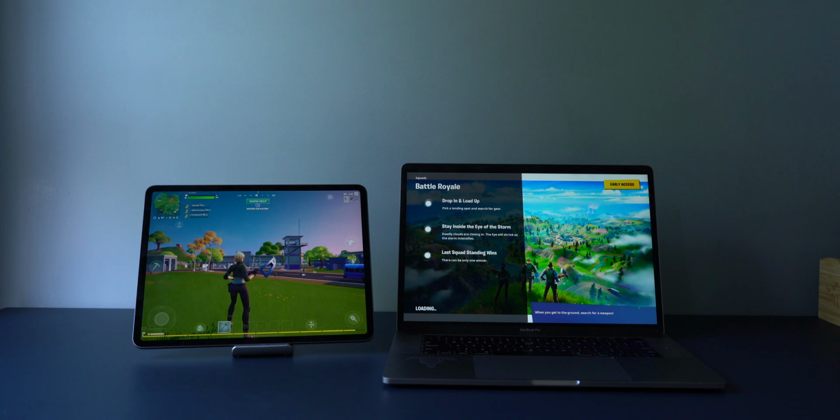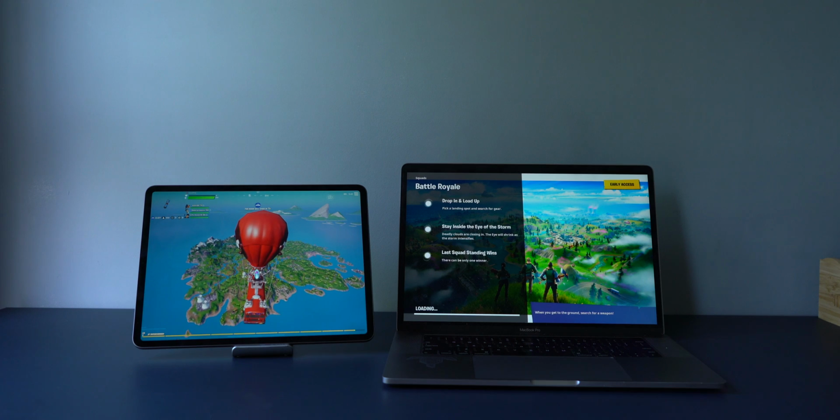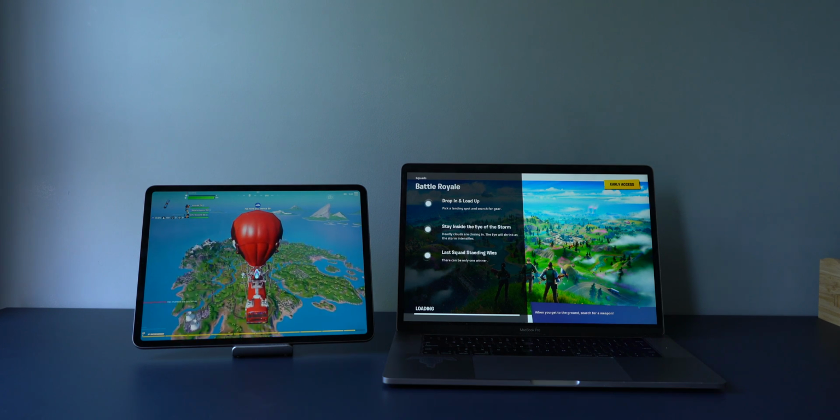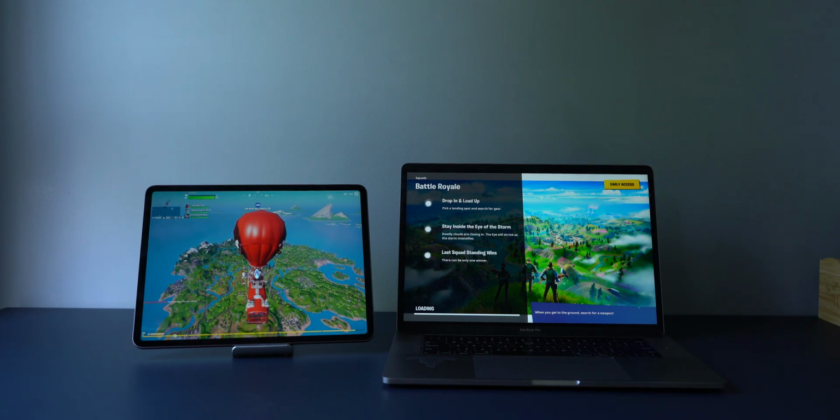Okay, well, it looks like we're in the lobby on the iPad Pro, and we're just waiting on the MacBook Pro for some reason. It's taking so long. It shouldn't really take this long. We're already on the bus about to jump into battle while the MacBook Pro is still on the loading screen.